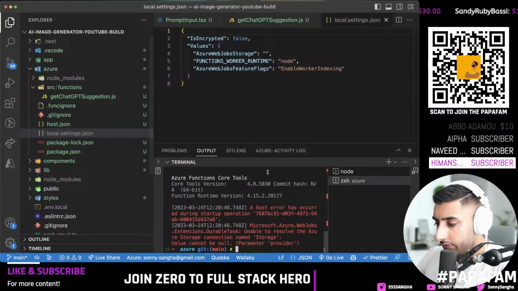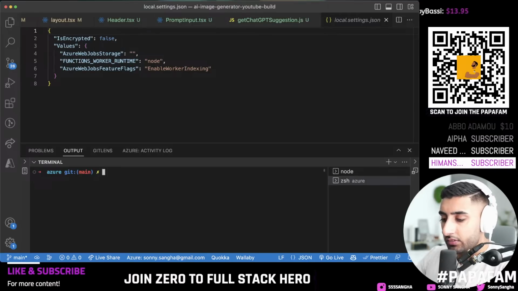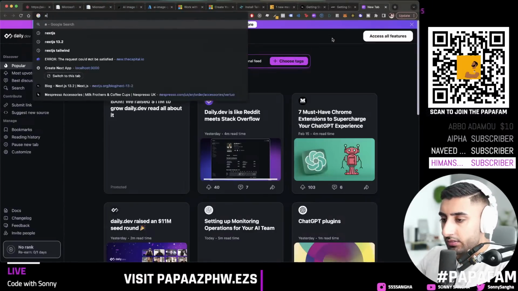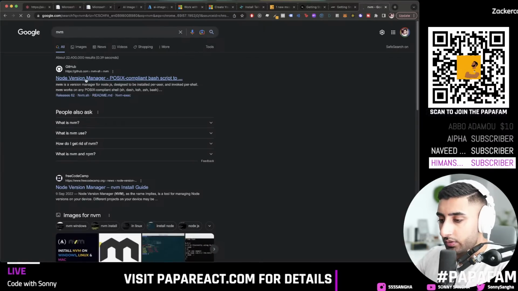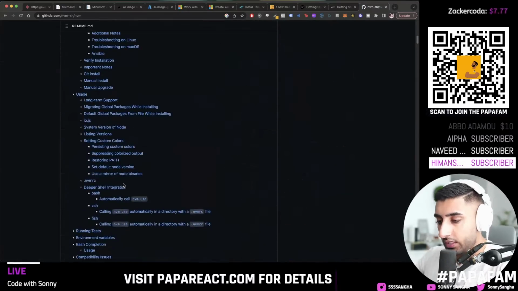And we've got this. In fact, one thing I need to check as well is that I'm using the correct version of Node. So here, you want to type in NVM. You need to install something called NVM, which is your Node Version Manager. I recommend everyone gets this, even for your production side of things. NVM allows us to dynamically switch between Node versions.